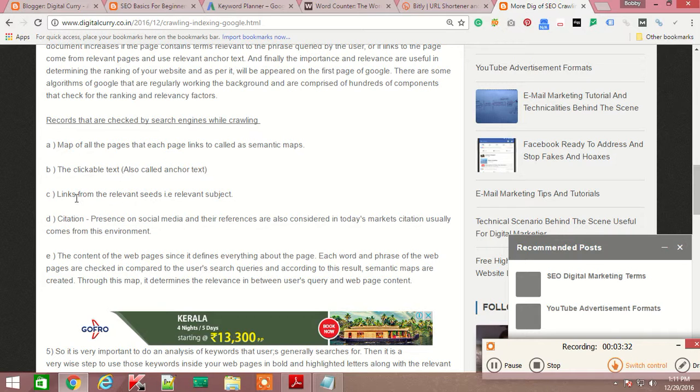Then thirdly it will look at the links from relevant seeds. If someone has got a backlink from a site of its own relevance, like if my website subject is love and Valentine, and I have got a backlink from a site that is of the same or a related topic, then such links will be highly emphasized by Google and other search engines.